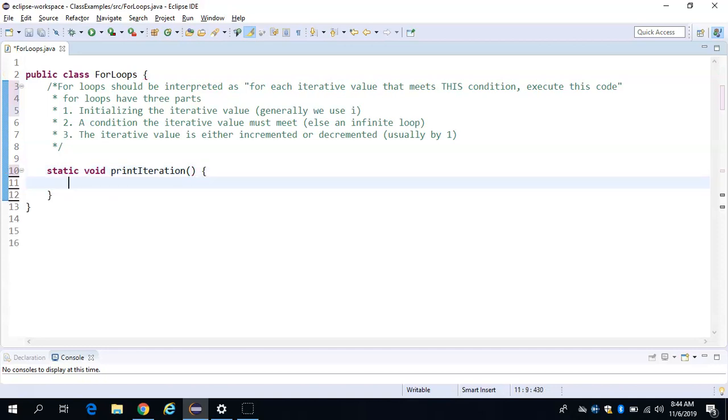So again, a for loop has three parts. So we have for, and then we have what goes inside the parentheses. Inside the parentheses, we have to declare an integer that's going to be our iterative value. So I'm going to use iteration right now, and we're going to start at 0. After the first and second condition, we have to put a semicolon. So we have int iteration equals 0.